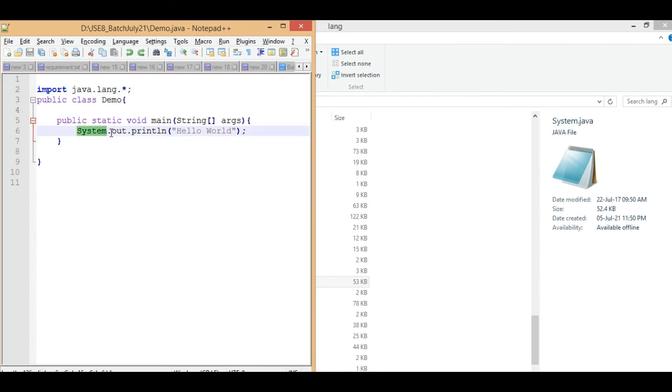So I clearly know now that System is a class. And what is out? Very interesting. Out is a variable which represents an instance of the PrintStream class. How is this possible? Let's check.